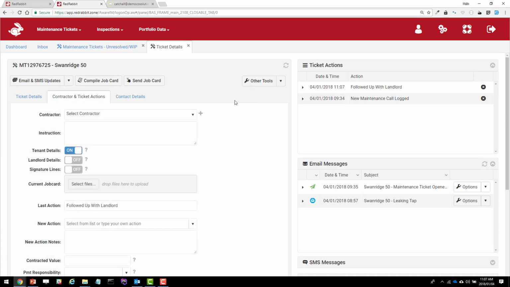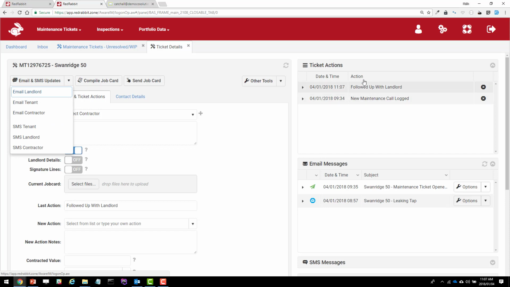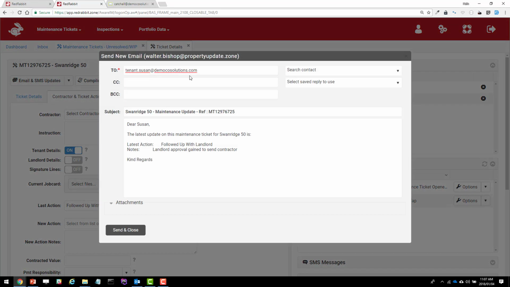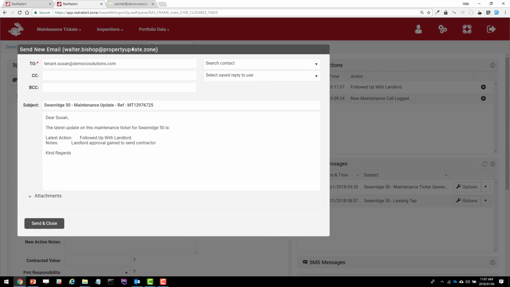Now we want to update the tenant with that information. So whenever we use these update features, the system will always take the last action in the log and include that in the default email that is compiled. So now if I click email tenant, you'll see that the tenant's email address is completed automatically. It compiles a nice subject for me with the ticket reference number so that when the tenant responds to this email, the ticket reference number is in the subject and the system will be able to automatically link this email to the maintenance ticket. And then it's got some default body text.